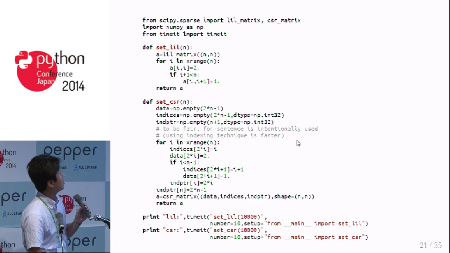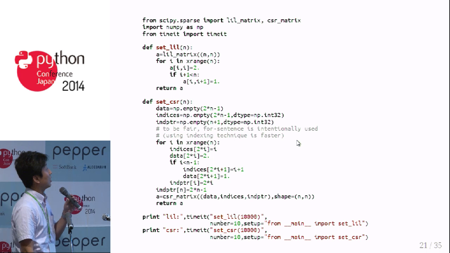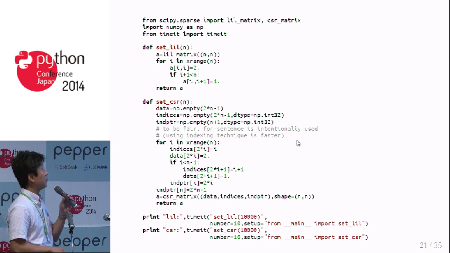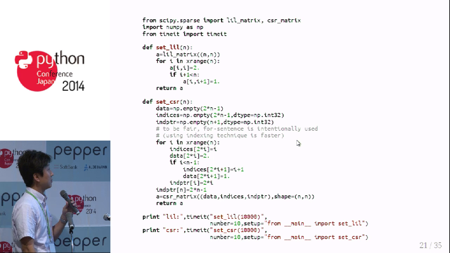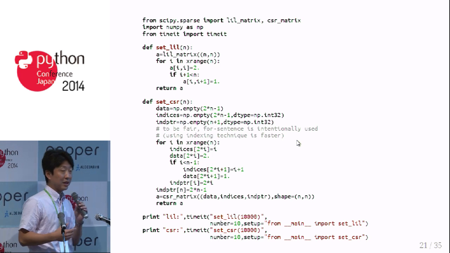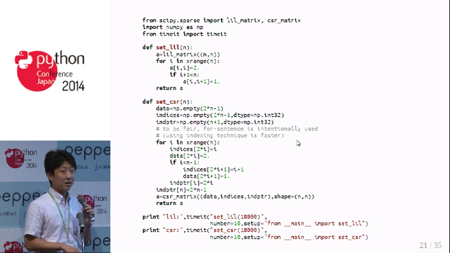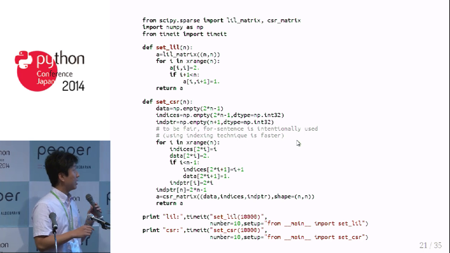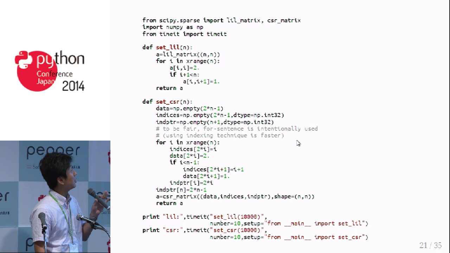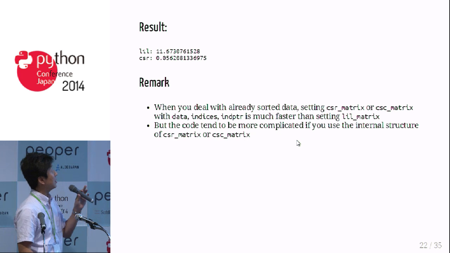this matrix. First one is setting to LIL matrix. Code is very simple. Second one is using internal structure to set CSR matrix. The code is a bit complicated. Then take the benchmark. The result is this.